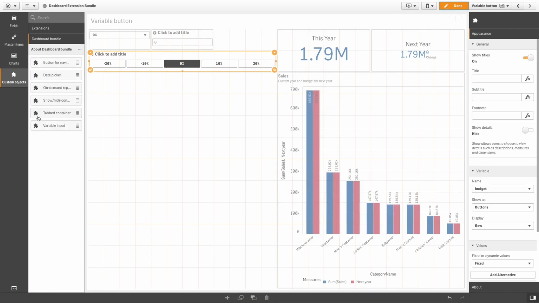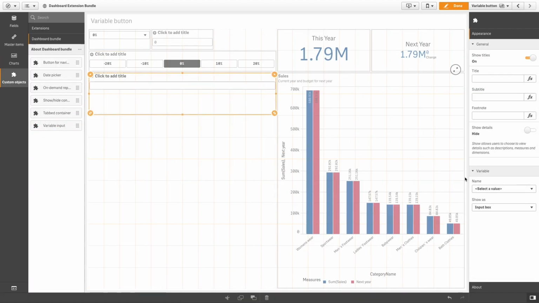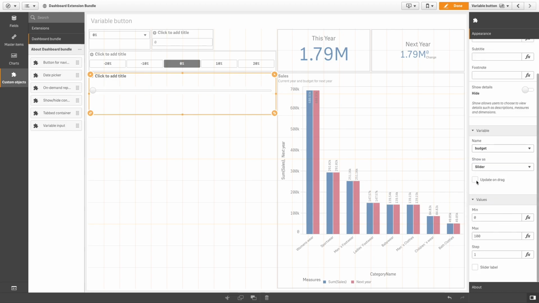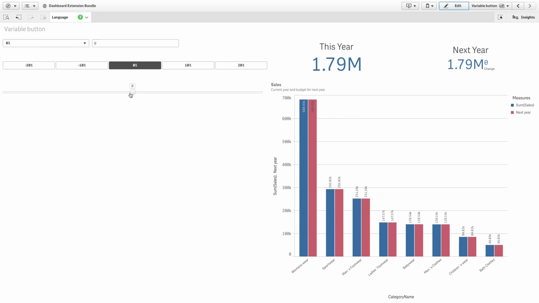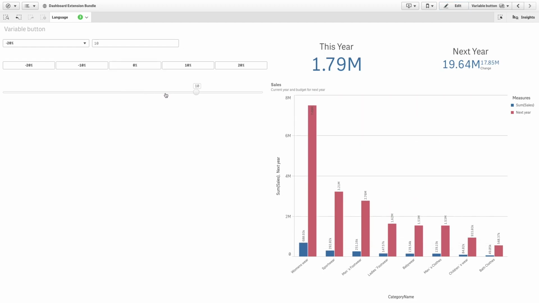The last option you have is to add a slider. You can select Update on Drag if you want the variable value to be updated while you drag. Define the minimum setting and the maximum setting under Values. You can also set the step to use with Step. If you select Slider Label, the selected value is displayed when you drag the slider. As you can see, by dragging the slider, the visualizations will update according to your selected value.